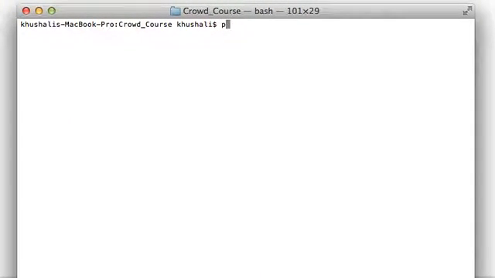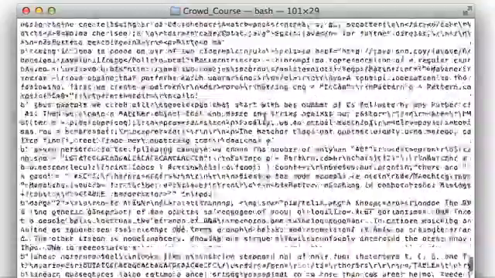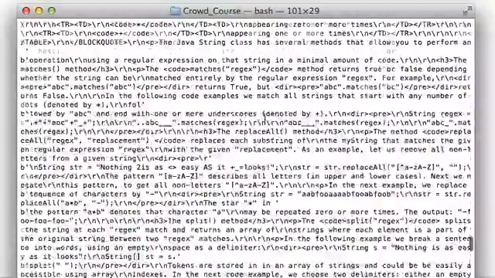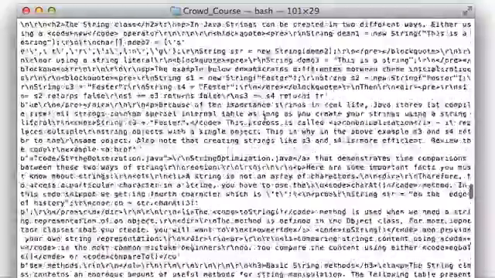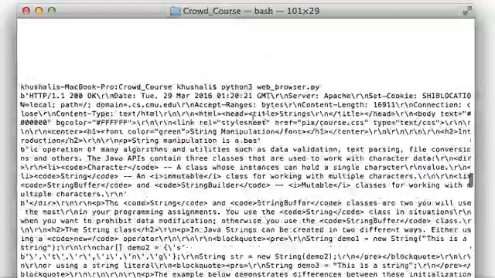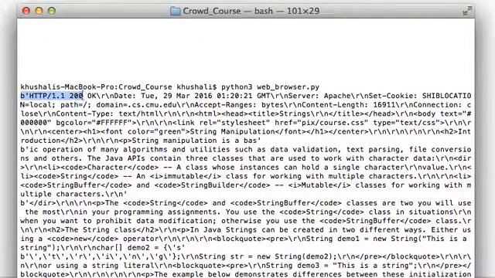So here, I will run this code. So this is what the server gave us as a response. Here you can see this is the response we got, and it says okay. This is the protocol. This is the response number 200, which says okay. The date, and what server they are using.